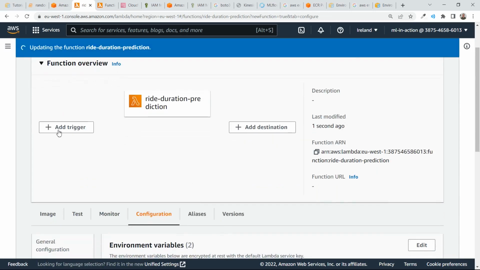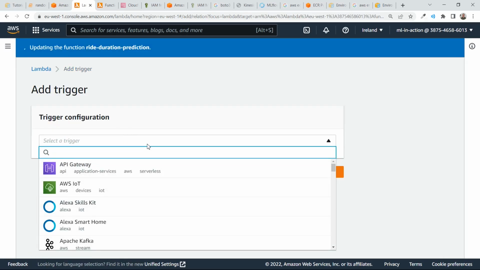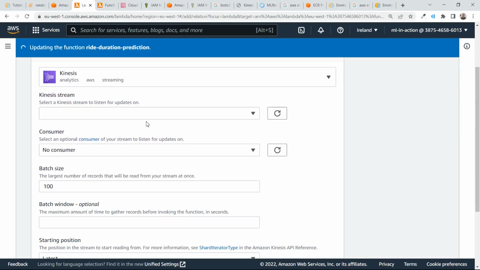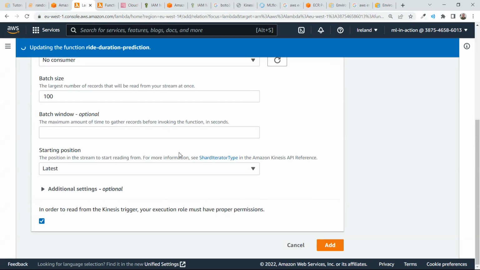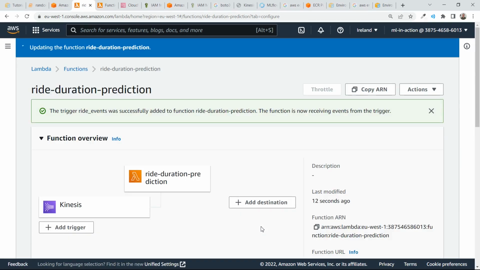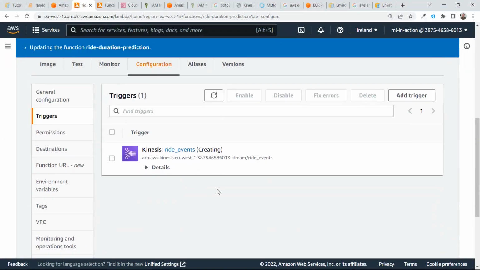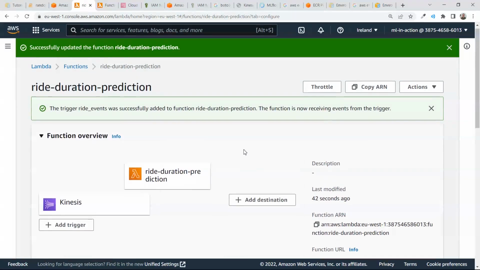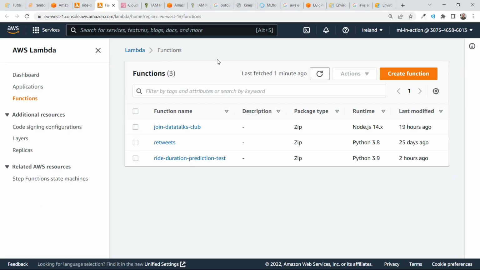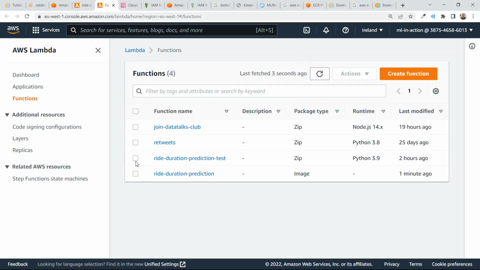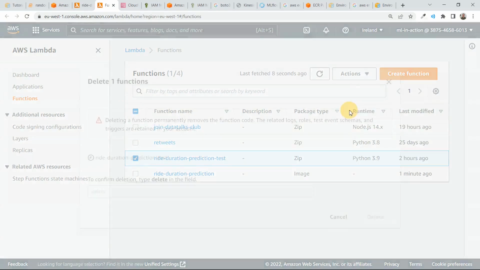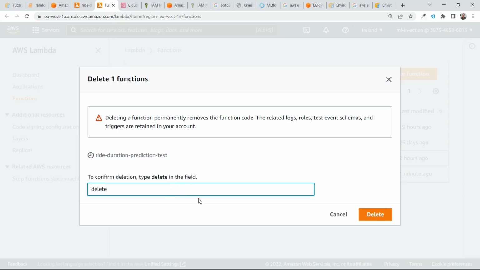Save. Then we add trigger, Kinesis, and then this is our ride events. We edit. Now it will take some time to create the connection. Okay, it seems to work. We can just now send a test event and see what happens. I think before that we need to remove this function, because it also integrates with Kinesis, so we don't want two lambdas to process it. So I will remove this, the test one.